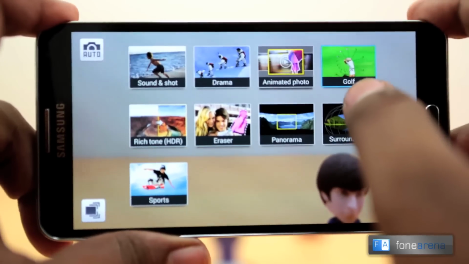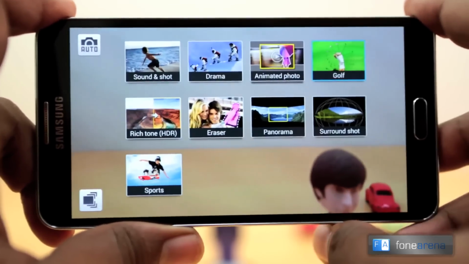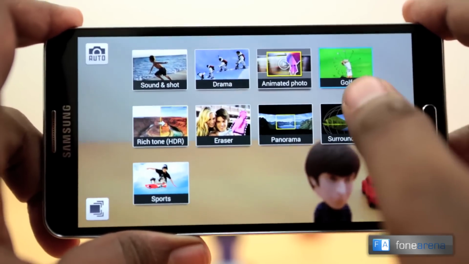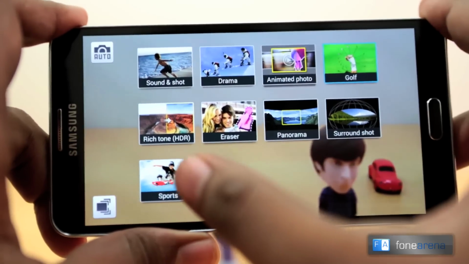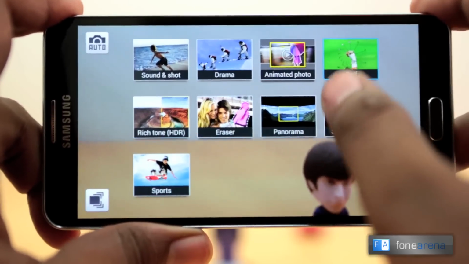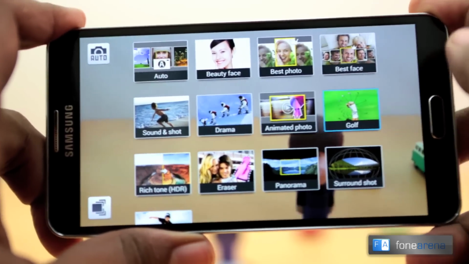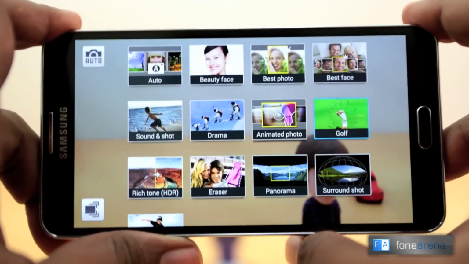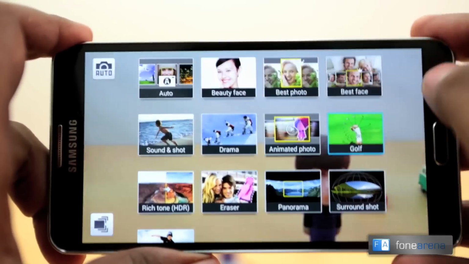So this is running on Android 4.3. Photosphere was supposed to be on all Android 2.2 devices, but Samsung has made it available finally on the Galaxy Note 3 with Android 4.3. And then you have the sports mode, which is pretty normal. It will take photos with a faster shutter speed. So these are all the modes, and we have taken a lot of pictures in various conditions with quite a few of these modes. So let's talk about them.